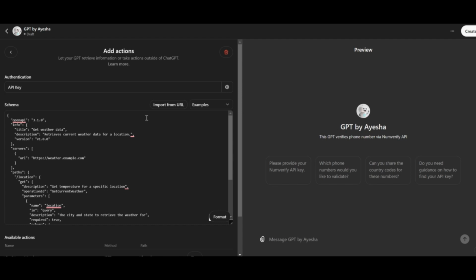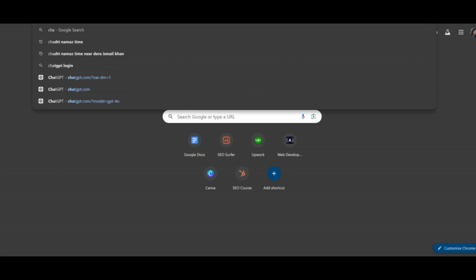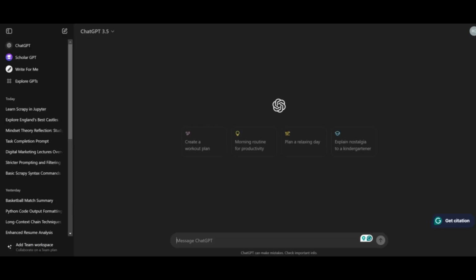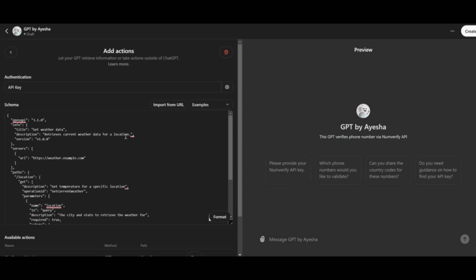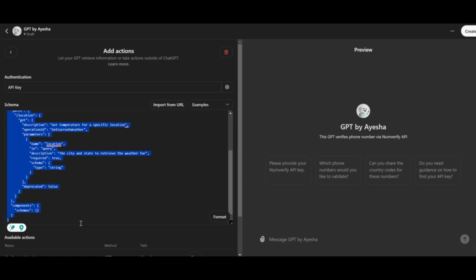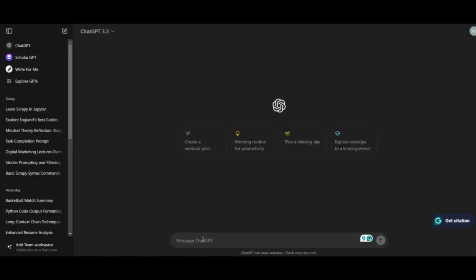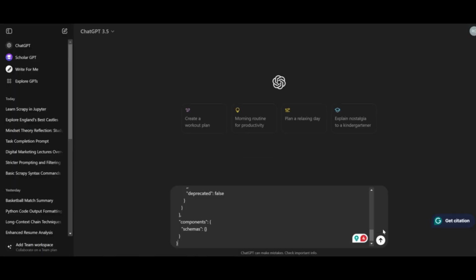Now, open a new browser tab and navigate to ChatGPT. This separate instance will allow you to work on creating your custom GPT without losing any progress or information from your current session. In the new ChatGPT tab, paste the weather schema that you copied earlier into the message box. This action puts the example schema right in the conversation where you can reference and modify it.